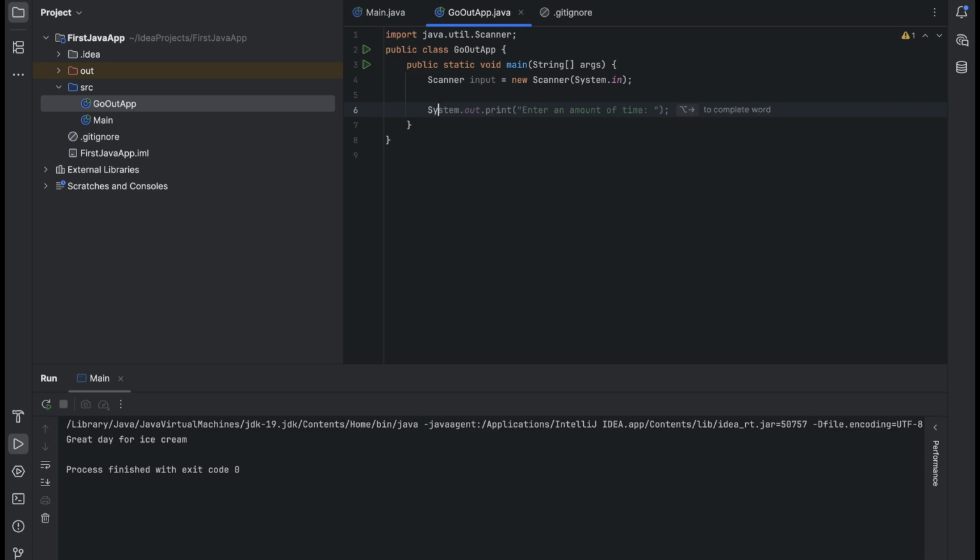Okay, so let's go with System. So first of all, we want to output something. So you can say System.out.print without using ln. Okay, you could just write it this way. So System.out.print, we're going to ask, is it raining? So we're taking the input from the user this time around, true or false.